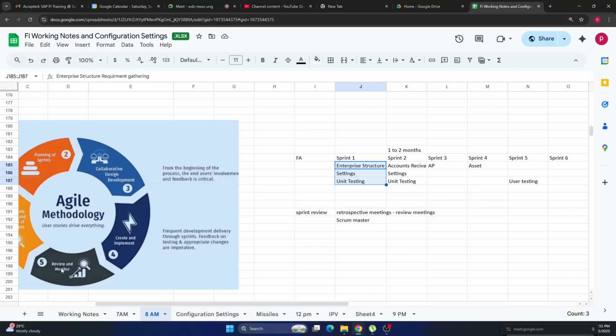Fifth one, review and monitor. Yes, once the production system is ready, you have to monitor the activities in production. Frequently we'll have some sprint review calls, and the scrum master will be there from the client side, so we'll be taking care. And you'll have some monthly retrospective meetings. Retrospective meetings means how we can develop things from the project side, in what areas we can improve. So you'll have such calls also.